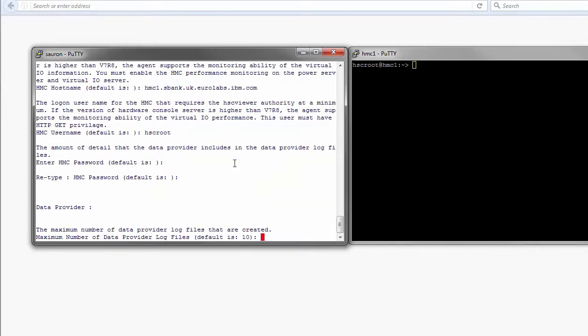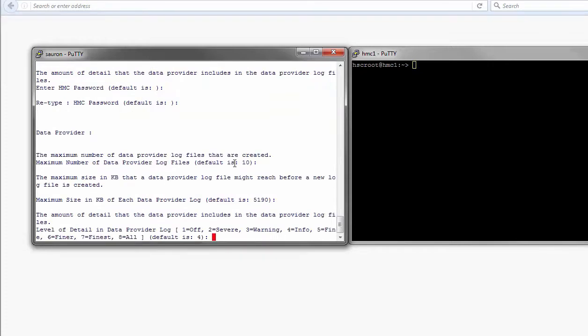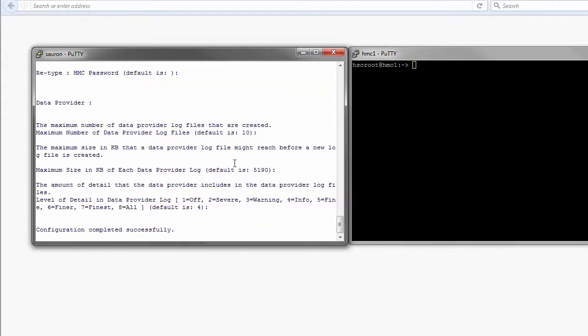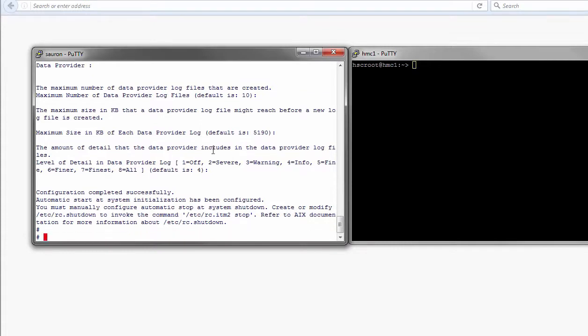I'll take the default for maximum number of data log providers, and a default for the maximum size of each log file before a new one's created. I'll also take the default for the level of information that's provided to the data provider log. And the instance is now configured successfully.